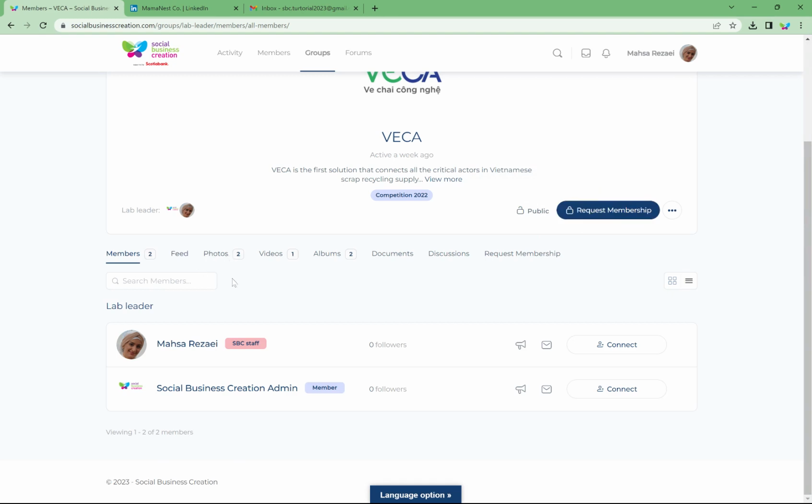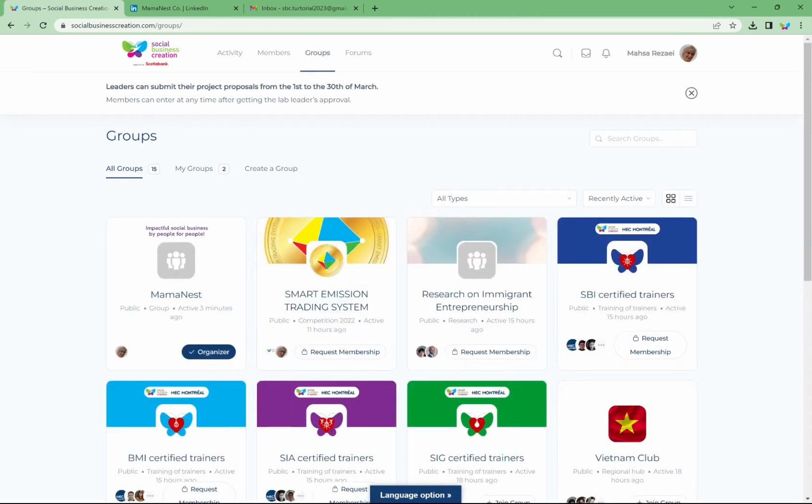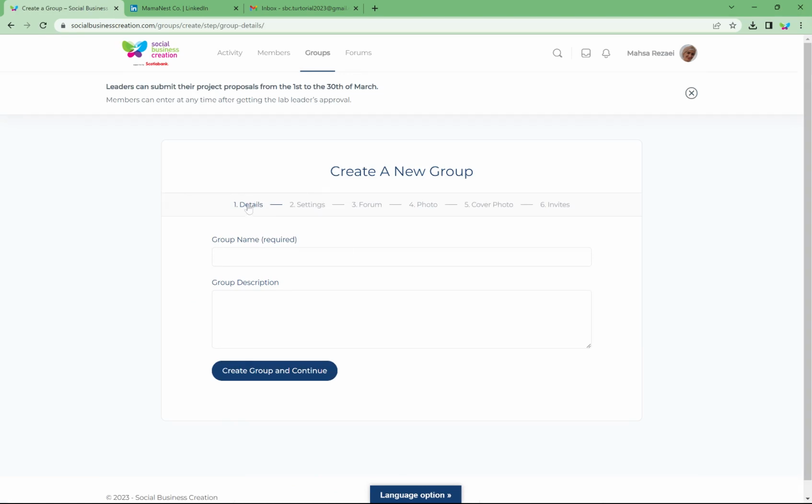I can see all of the information related to their group, and I can see who the lab leaders are, etc. So this is a good place for you to start showing other people what your idea is and what you're going to do. So if I click on create a group, then I have access to all of these fields.